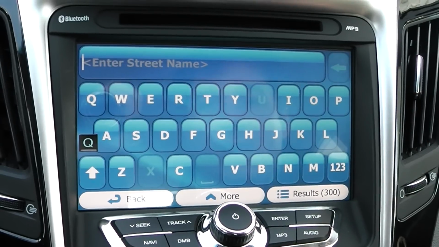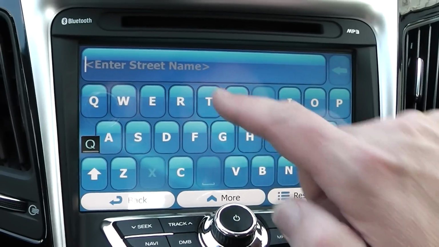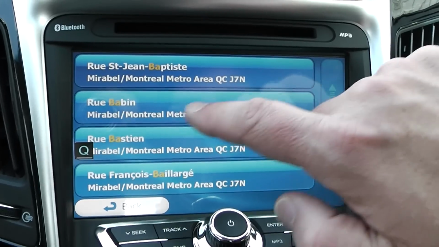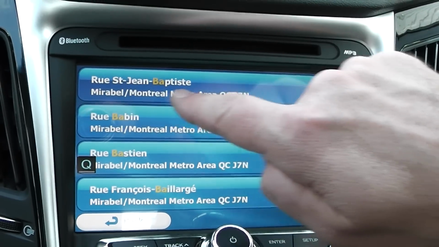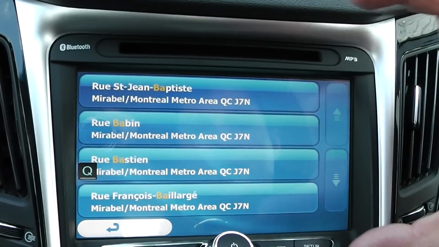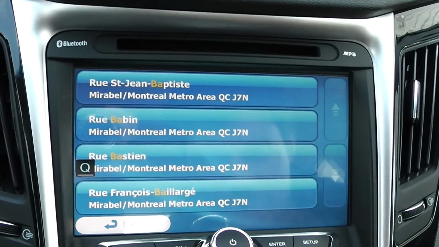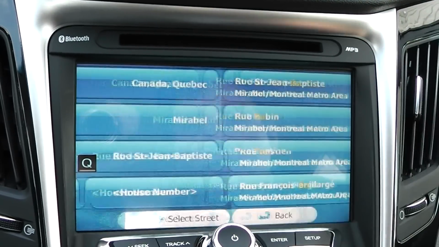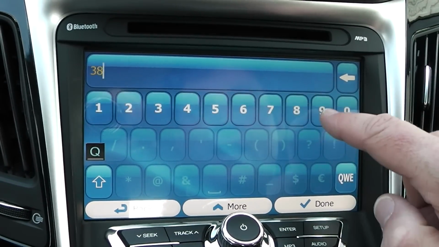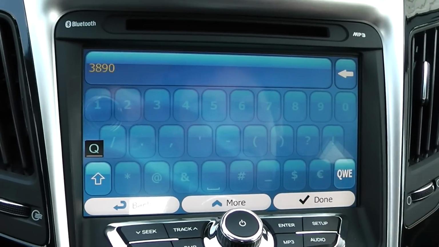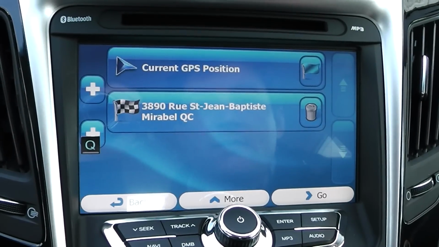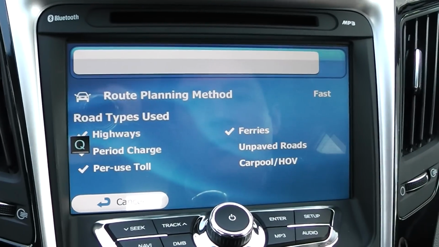And then street name, we go to Baptiste. Okay, Saint Jean Baptiste. We can only type Baptiste. First one, Rue Saint Jean Baptiste. See, we only have to type two letters from the last one, and it shows the characters that are within that city. Okay, and then we go to this one, and the house number, 3890. All right, we're done. It shows you, of course, a far view. You can select, all right, and you press go.